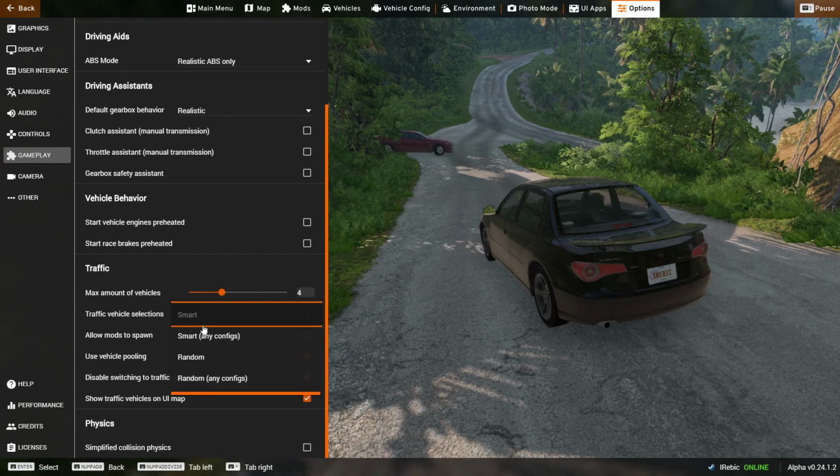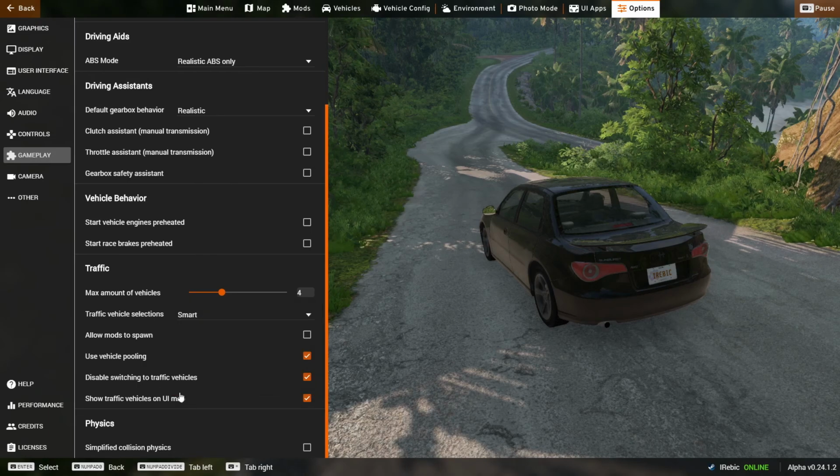And you can even filter which configurations you want to choose, and this is going to pretty much limit it. So it just picks the right configurations if you're using the smart one, and you're likely not going to see many broken cars on the road. And not allowing mods to spawn, especially if they're broken, is a good way to have clean traffic that's actually driving around and not just being parked on the road.